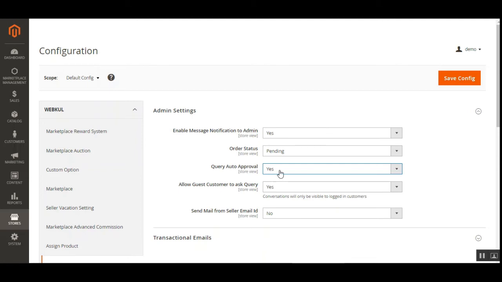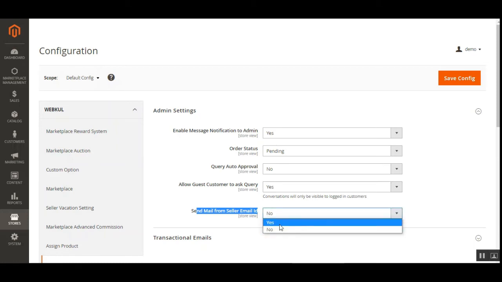then it would be automatically approved. Otherwise, to manually approve, choose it as no. You can also allow the guest customers to ask the queries, and you can also choose to send the mail from the seller's email ID.